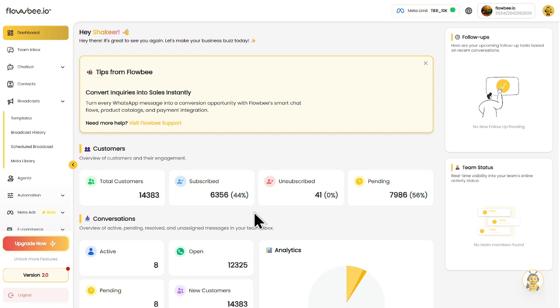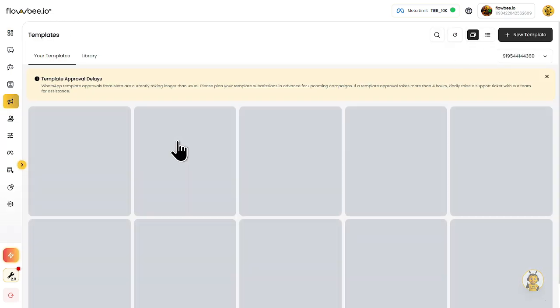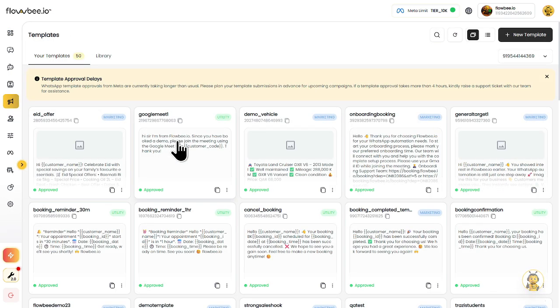Now let's discuss templates. To access the templates, go to the menu, click on Broadcast, and then click on Templates. Templates are a type of message which needs approval from Meta if you want to send the message to your customer.